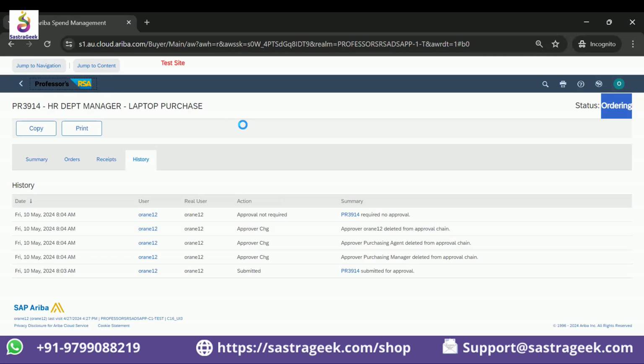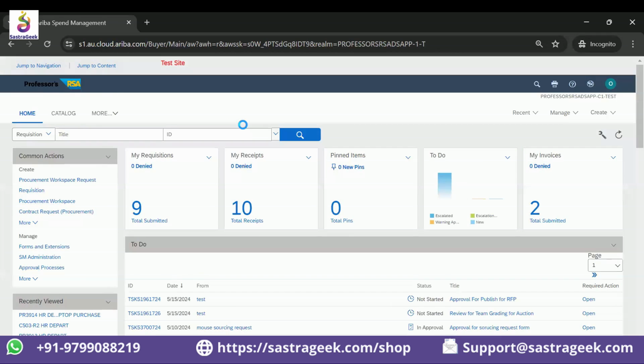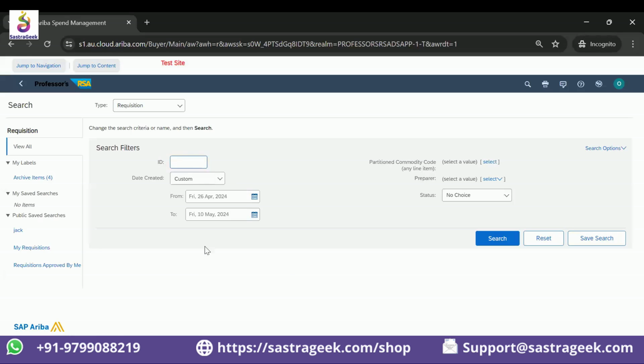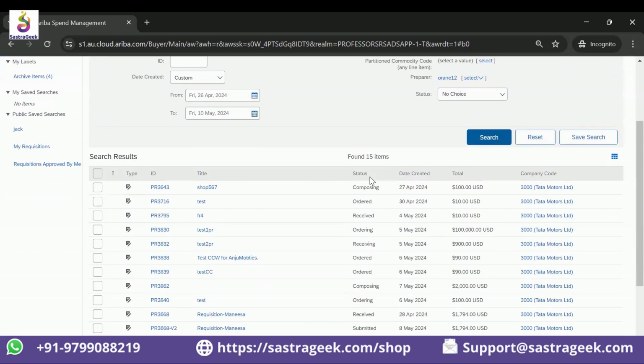Now I'm going back to the home screen. I just want to know the status of my requisition. Once I have submitted, I want to see my status. So I can click on requisition, which is already there. I just click on this magnifier or search button. Then here I have some filters. I'm going to select preparer RN12, which is the user who has logged in. I'll click on search. Now you can see these are all the PRs created.